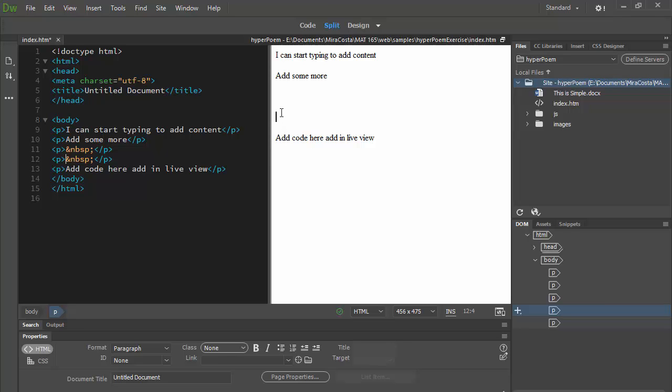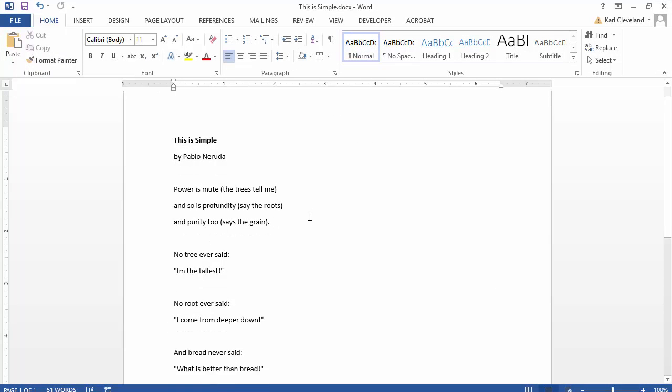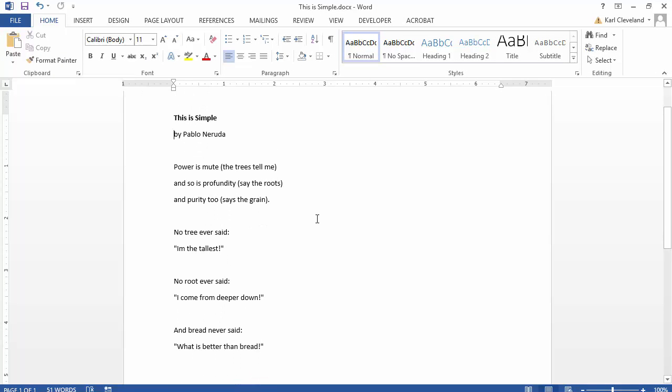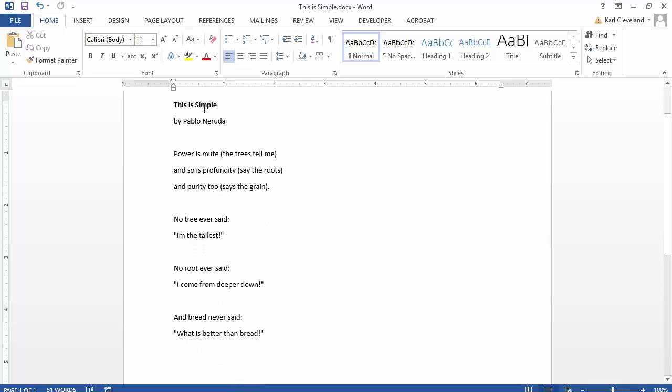Now, the content that I actually want to bring into this is the content for my HyperPoem. And I have that saved as a Word doc over here. And you'll notice that the poem is by Pablo Neruda. It's called This Is Simple. And I want to bring this content in and start to format and create a web page around that particular content. And of course, I want my web page to be thematically representative of this content as well.